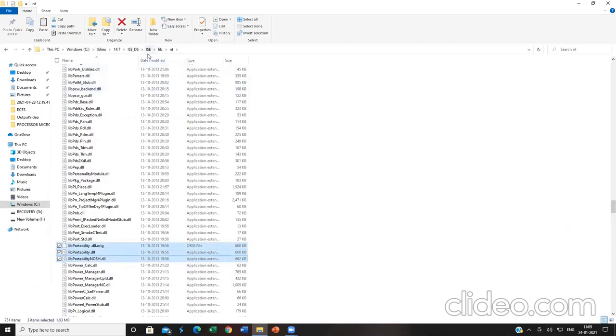In the folder ISC, within the ISC folder you have to select lib. Within the folder you will be having two subfolders, NT and NT64. You have to ensure these three files are compulsorily present both in NT as well as in NT64.